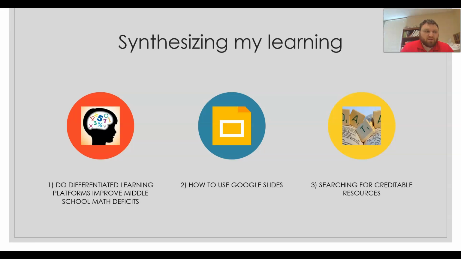The first area that I felt that I have grown was my knowledge on how to use differentiated learning platforms to improve middle school math deficits. From my research, I discovered that implementing this into a classroom can help close mathematical gaps of my students. But like most, if not all, other digital resources, these types of programs need to be implemented with fidelity if they're going to be able to best meet the students' deficits.